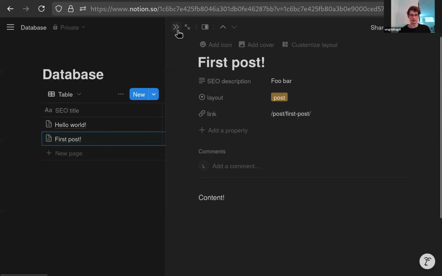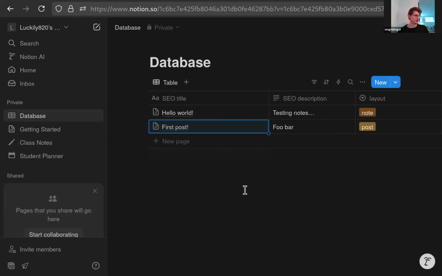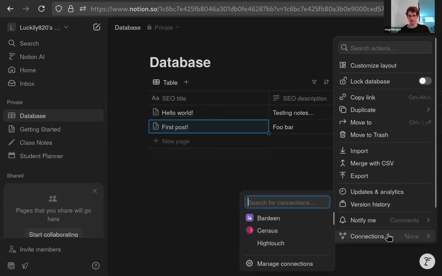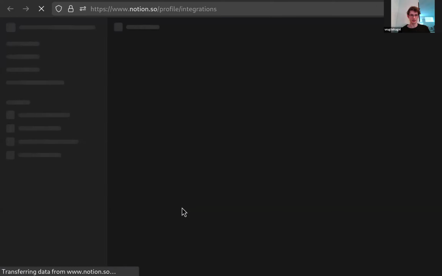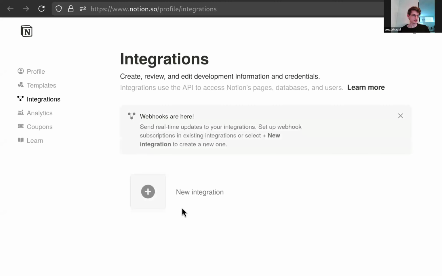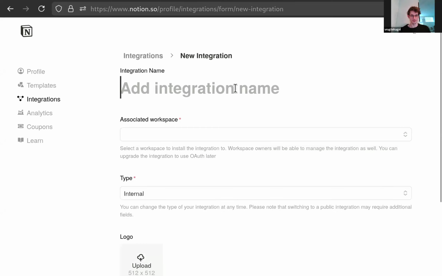All right. So now that we have a database with some pages in it, we want to set up what Notion calls an internal integration. So we go into the menu, and we're going to go to connections. We're going to manage them. Then we're going to go here. These links are also in the plugin's documentation, so don't worry too much if you can't follow the clicking around. But we're going to add a new integration. We're going to give it a name.